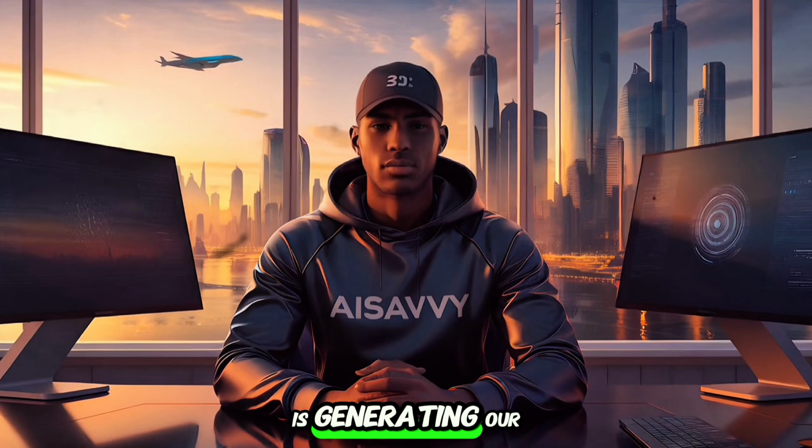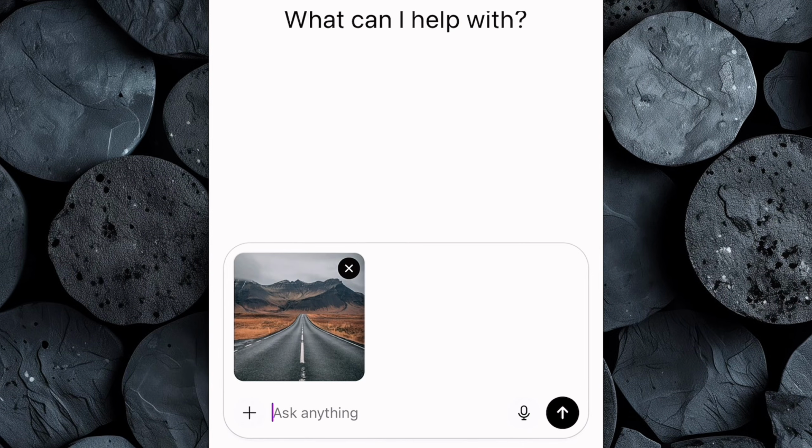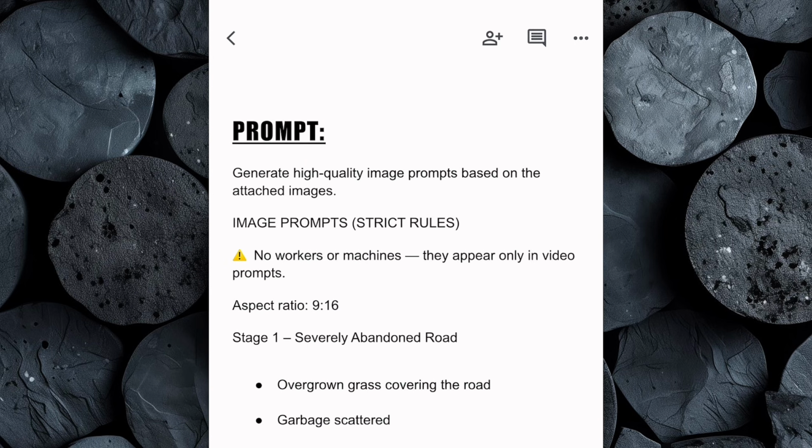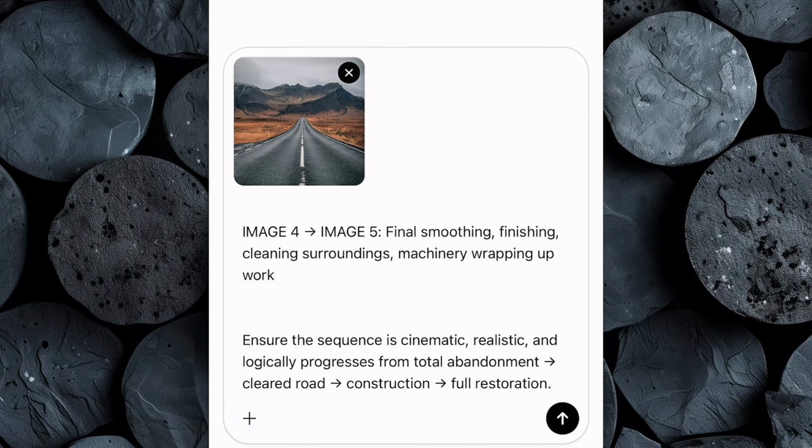The next step is generating our scene prompts. Head over to ChatGPT and upload the road image you downloaded as your reference image. This helps the AI understand the exact environment, lighting, and perspective we'll use for the transformation. Next, go to the Google Doc linked in the video description. Inside, you'll find a powerful AI prompt template specifically designed for generating cinematic road restoration scenes. From a completely damaged and abandoned road to a fully restored, smooth highway. Copy that prompt template, then go back to ChatGPT, paste the template, and hit enter.